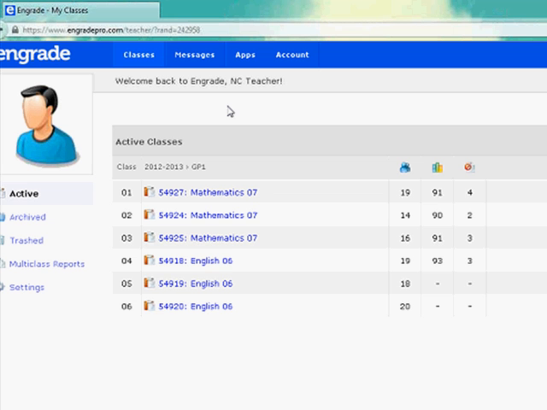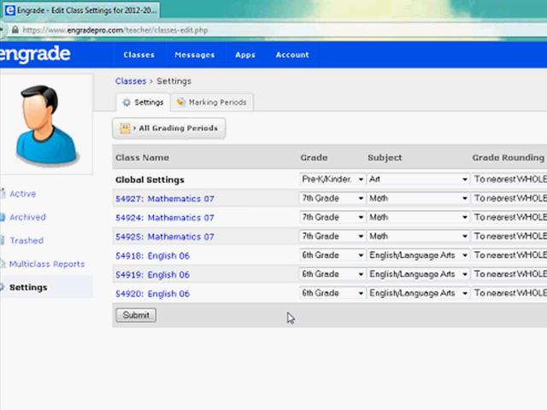Going to go ahead and set up the class settings. On the left side of the screen, you'll see the settings option. Click that. For each class listed, you'll see the columns for grade and subject. It's very important that you set up your grade level and your subject area appropriately for each class.